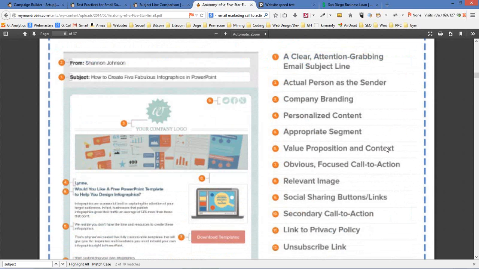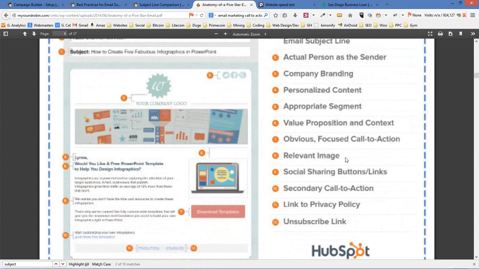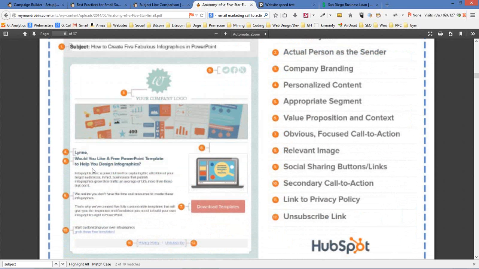The value proposition in content, as far as, let's see here, that's would you like a free PowerPoint template to help you design infographics? Who doesn't want something free? And designing infographics is not easy. Let me tell you, it's kind of a pain in the butt. So that's really kind of hitting that pain point that they already know this person has.